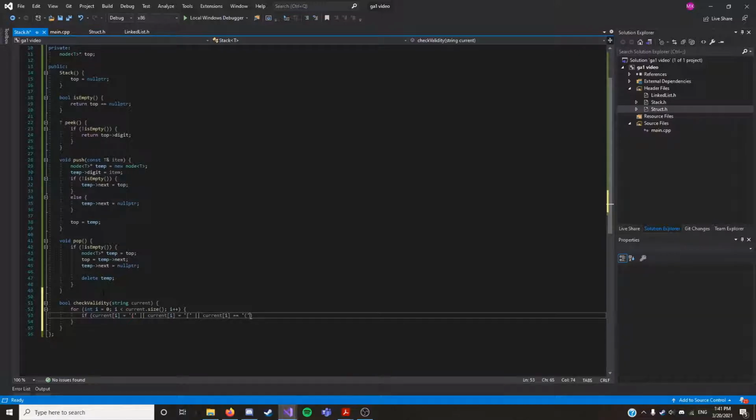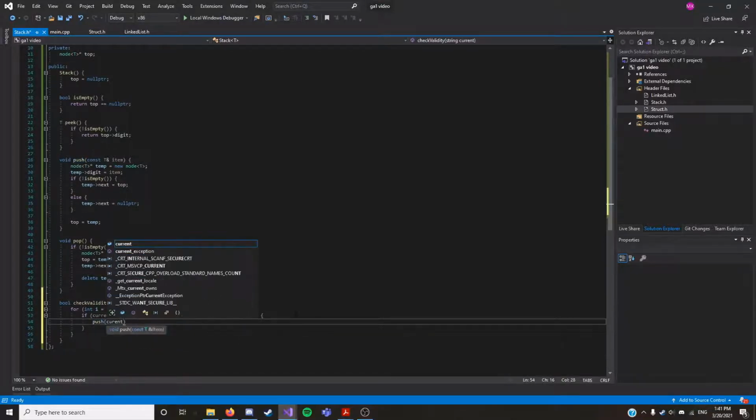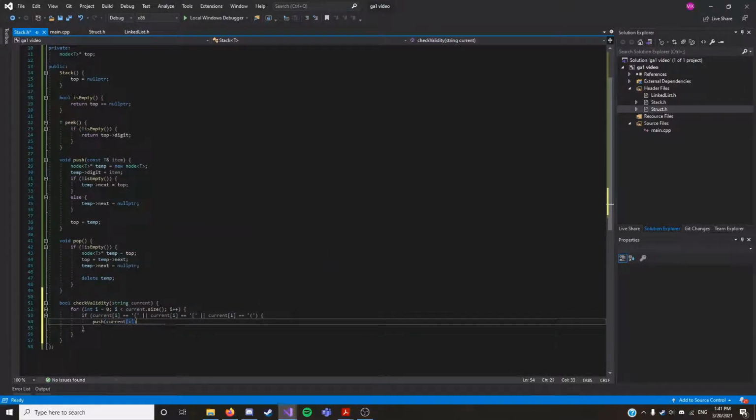Okay, and I realized I did not put enough equals signs. You have to remember for if statements we need two equals. And if we find that we have an open bracket, what we're actually going to want to do is push this on our stack, because this is where the stack comes in pretty useful for this. Whenever we find an open bracket, we push it onto the stack.